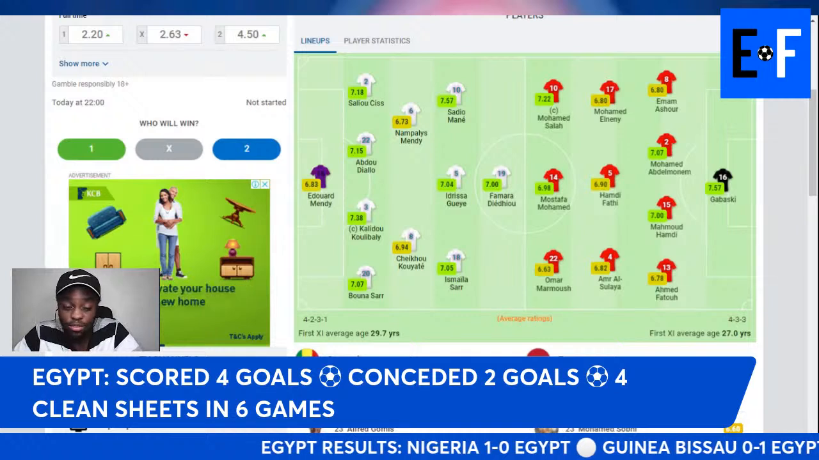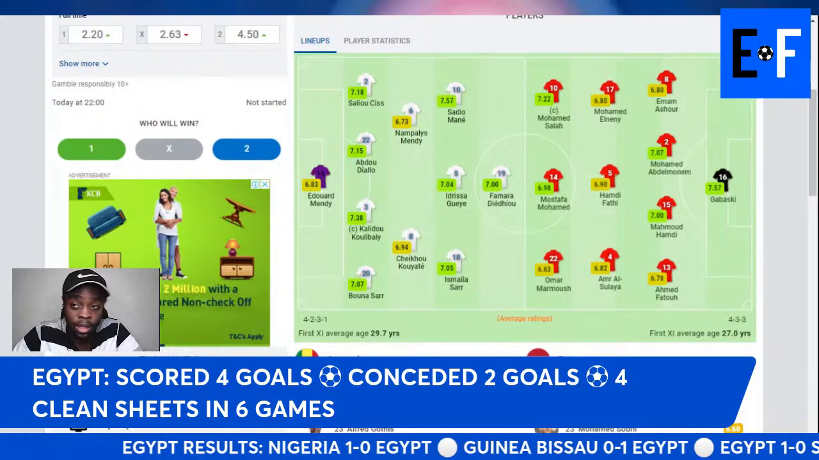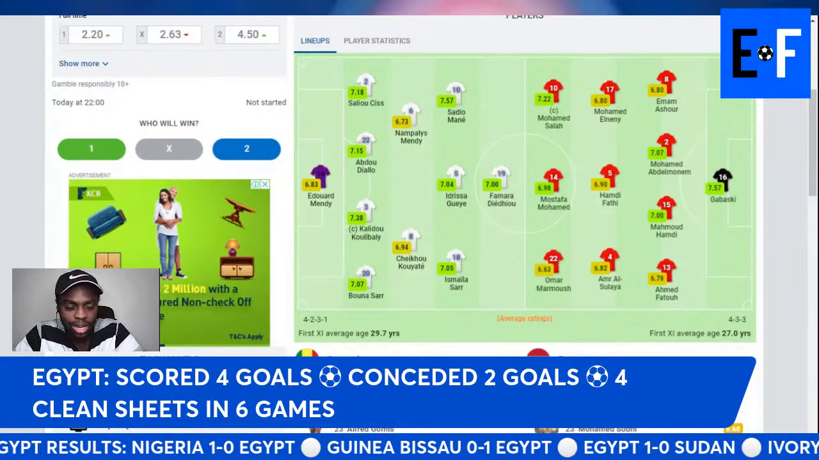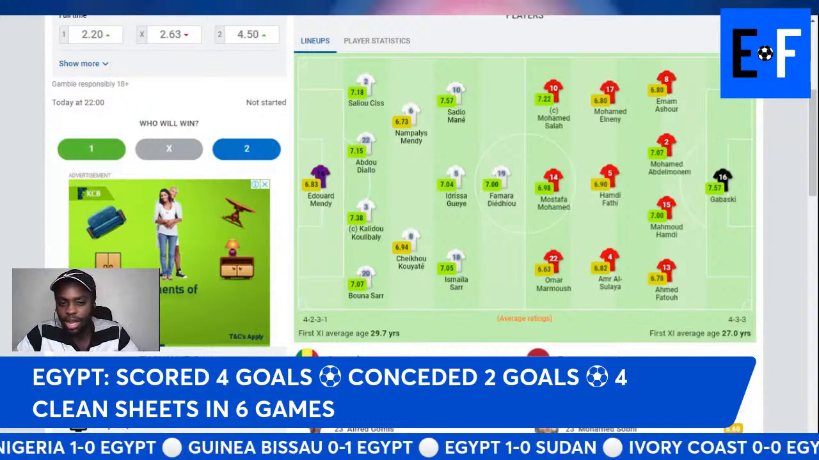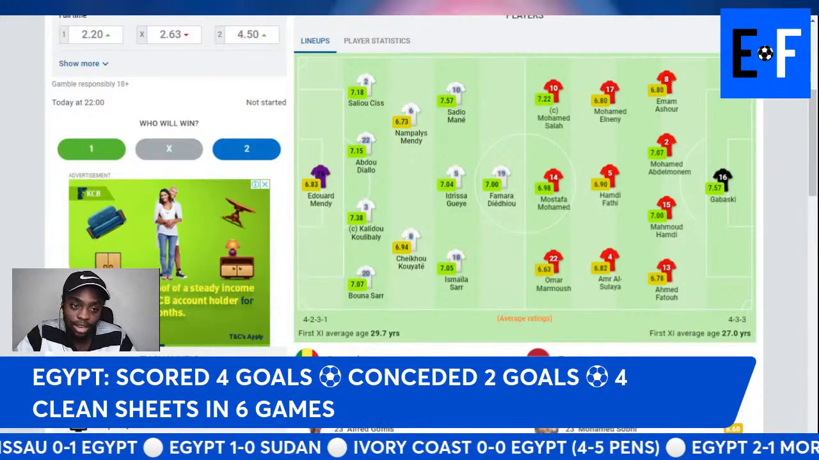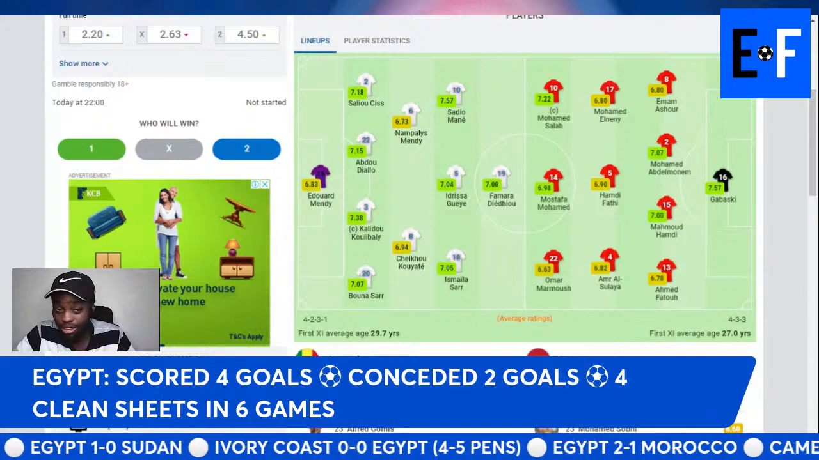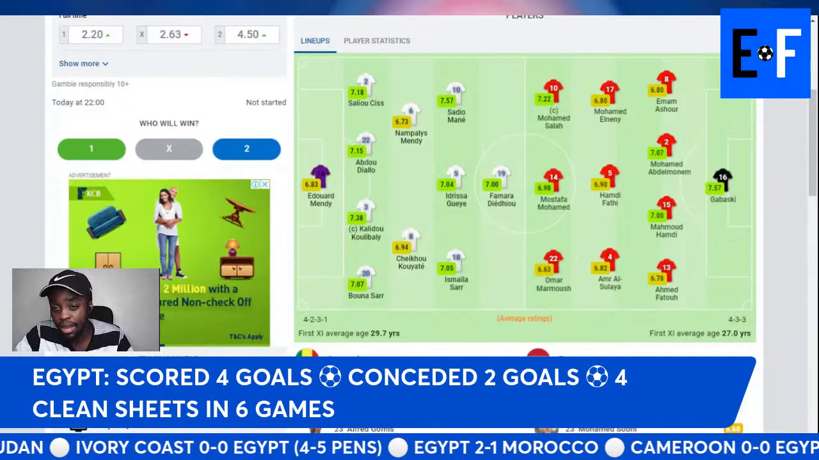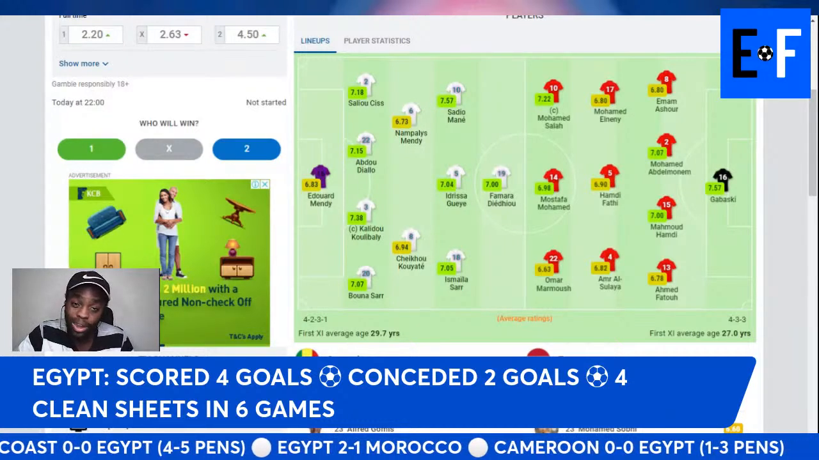The first game Egypt played, they lost 1-0 to Nigeria. Now, in that game, I think Egypt had like 2 shots, and Nigeria had more than 12 or something. Nigeria beat them 1-0. That was Kelechi Iheanacho scoring that goal. And right away, Egypt were in danger.